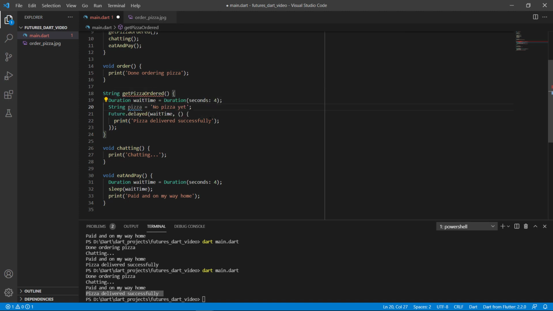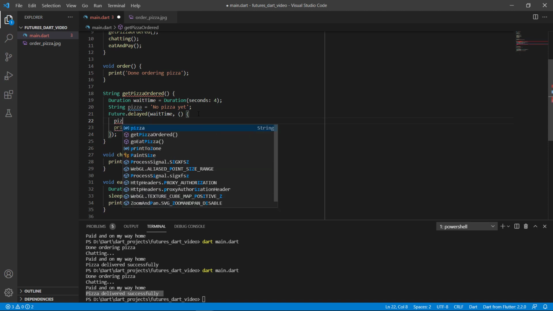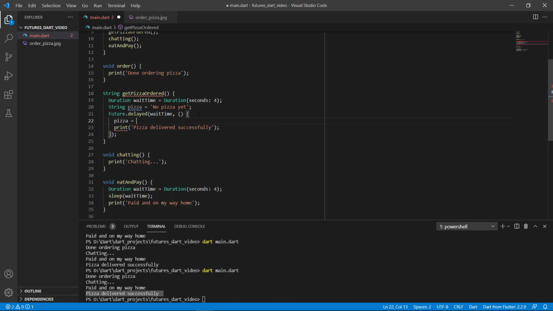Now, if I print out in this print statement, after that or maybe just before that, it doesn't really matter, it happens so fast. I'm going to set this pizza as, and you get a pizza called a carnivore. That's an all meaty type of pizza.